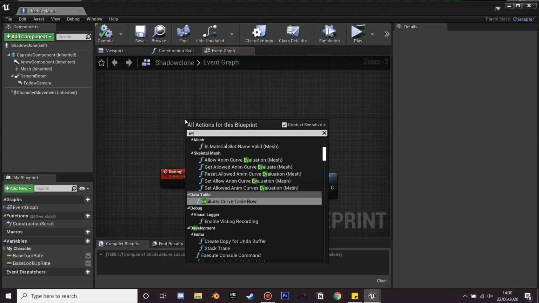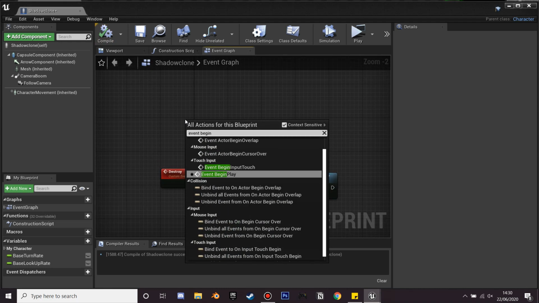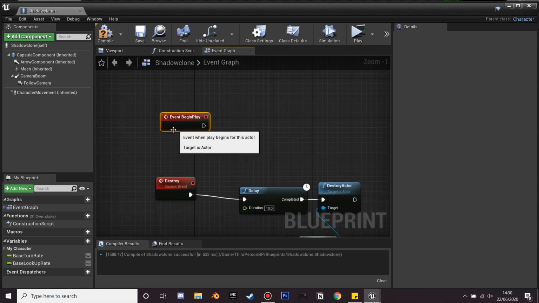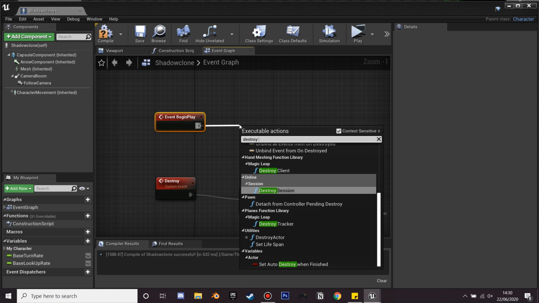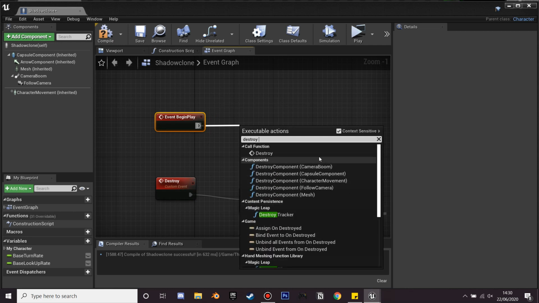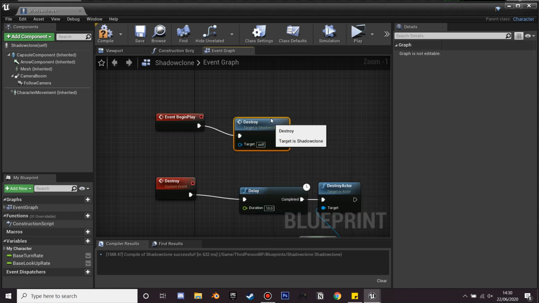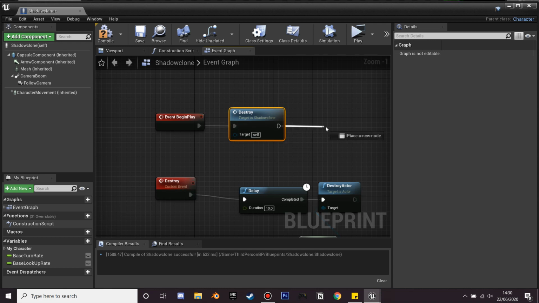And to activate this, I'm going to right click and go to event, begin play. So as soon as it's in the world and it started, we're going to get called the destroy, as these shadow clones are only going to survive for 10 seconds. So we'll make it like that.